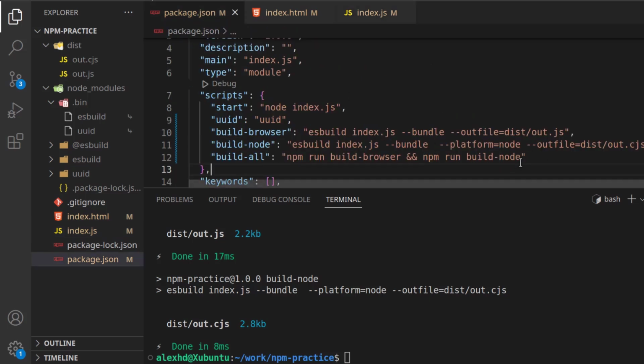Also, if you don't configure this the right way, you will get into all kinds of errors. Some of them can be very misleading. But as you saw, we are able to build and bundle everything the right way.